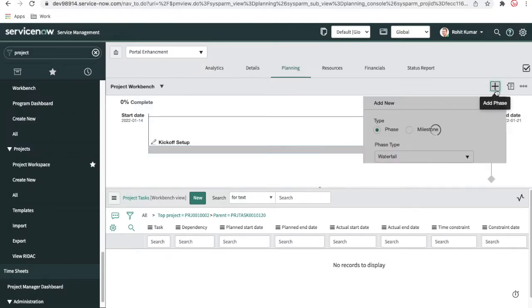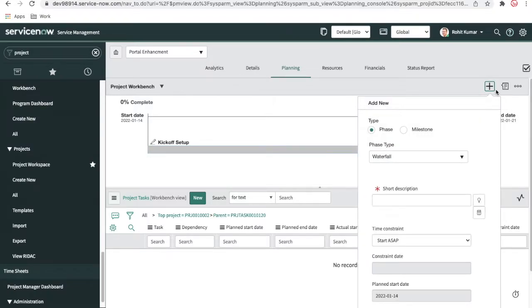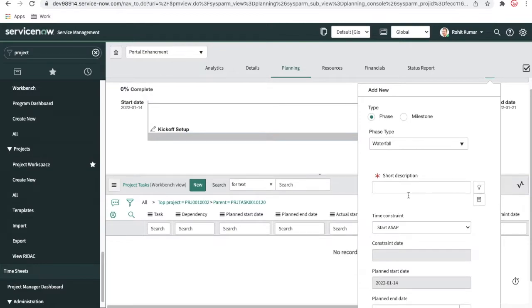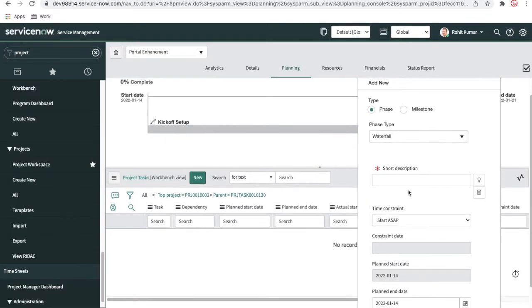Now here, we'll create one more task called requirement gathering, maybe. In this requirement gathering, we will create a task which is in the waterfall type again. So this first task is the waterfall. Again, I will create one more task called waterfall model, and here I will select that requirement gathering.